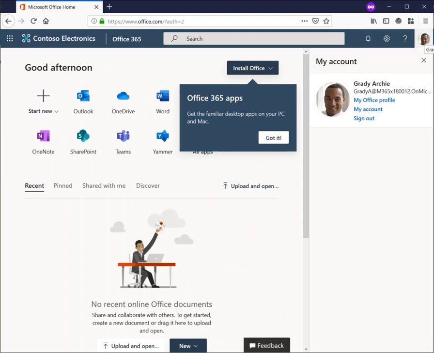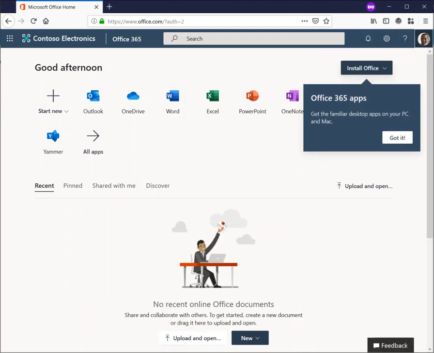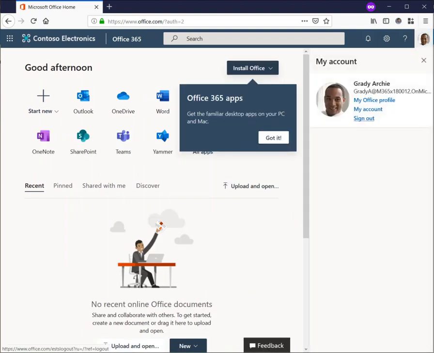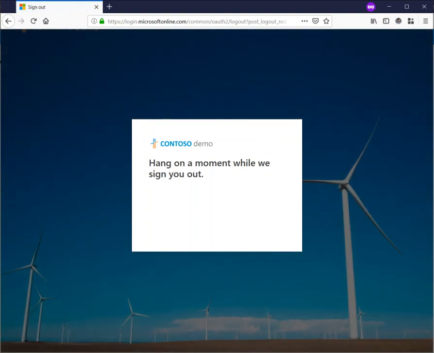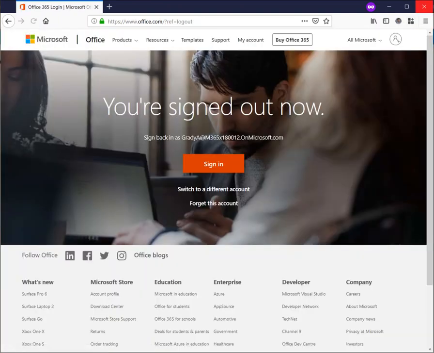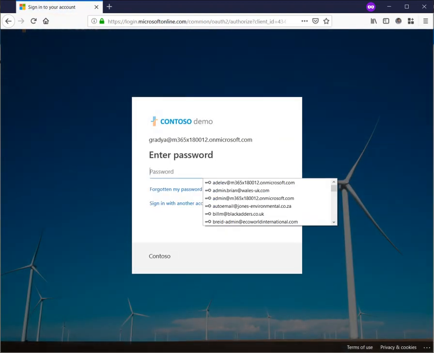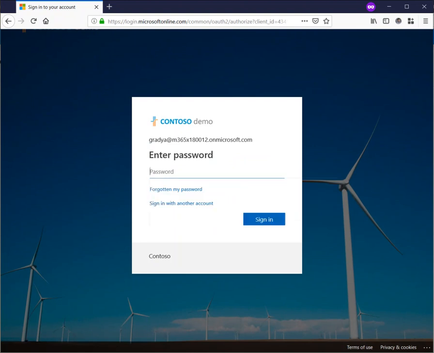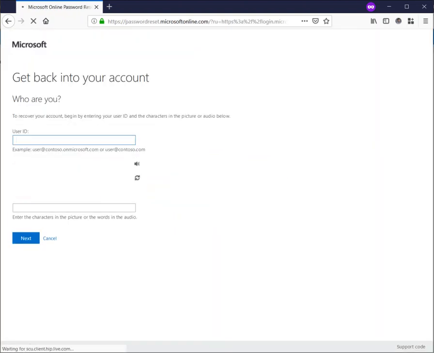So for example, if I'm in here, let me sign out as Grady. Let's imagine I've forgotten Grady's password. I said keep my details, so I'm going to sign in. It asks for my password. I don't know what my password is. Let's say I've forgotten it. I know I've got it written down. Let's say I've forgotten it. So I'm going to go through the forgotten my password page.